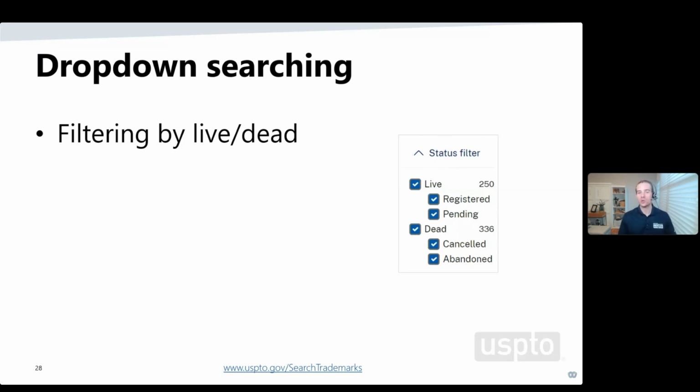Now, that doesn't mean you should ignore the dead marks. The dead marks can be an indication of someone out there who had a registration or an application at one point, but that registration or application abandoned. So if they are still out there actually using that mark, they may have common law rights still that may or may not be superior to the rights that you would get with a federal registration. So look at the dead. If you find something there in the dead that would otherwise be a likelihood of confusion if it were live, think of it as a yellow flag rather than a red flag.